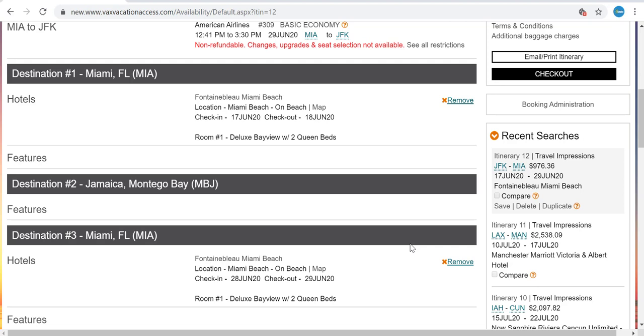So it's a really cool option. This way you don't have to go to other areas or maybe make other reservations to get your clients this one package for their flights and their hotels.